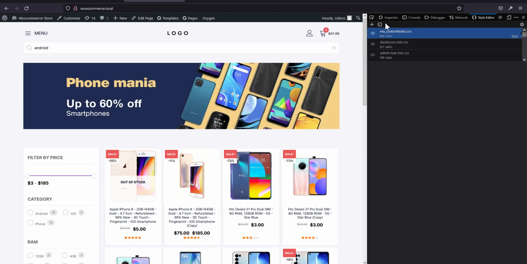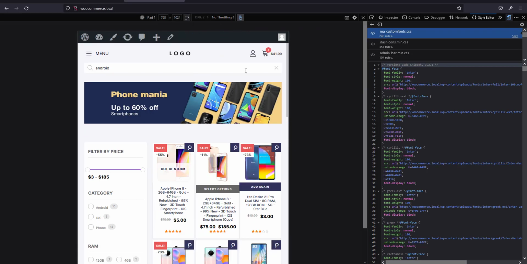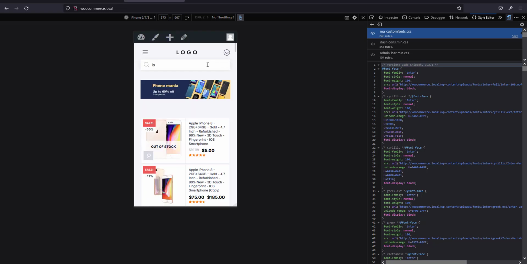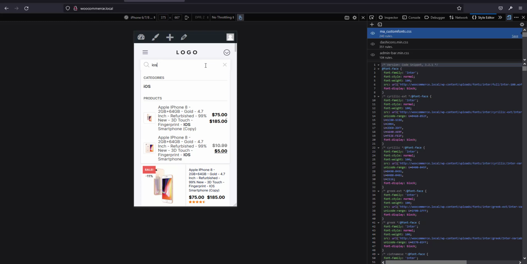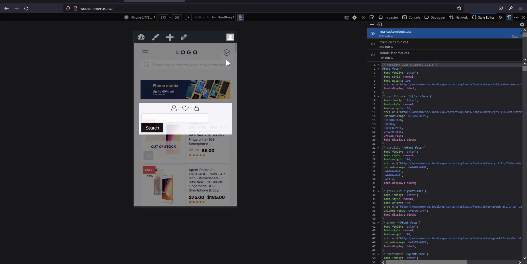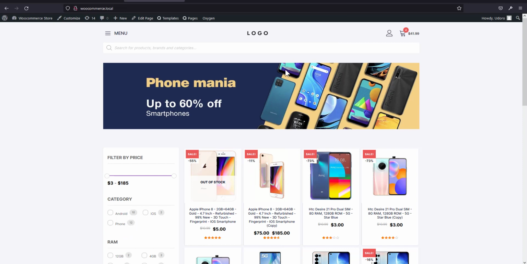Let's see how it looks on mobile. All right, that looks good. Looks cool. iOS. Okay, doesn't look bad at all. So I think that works.